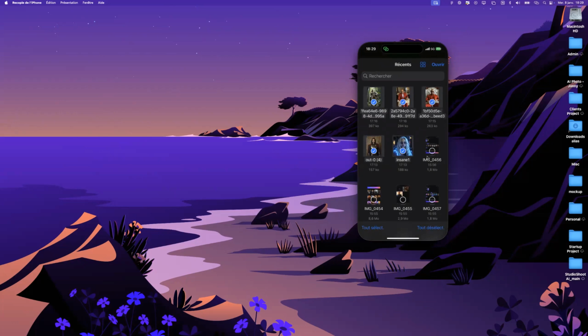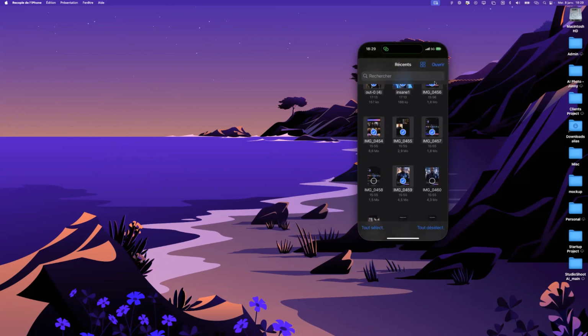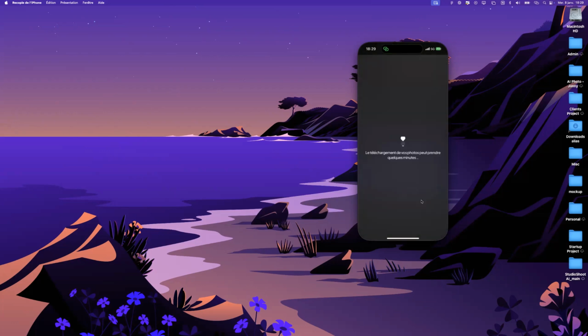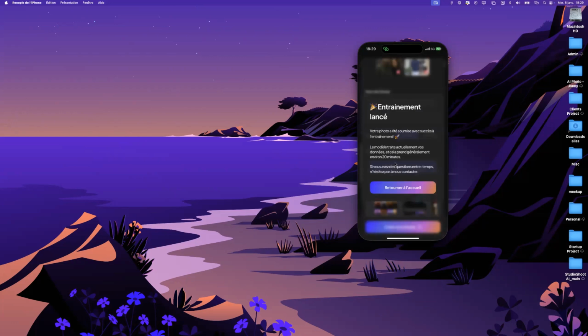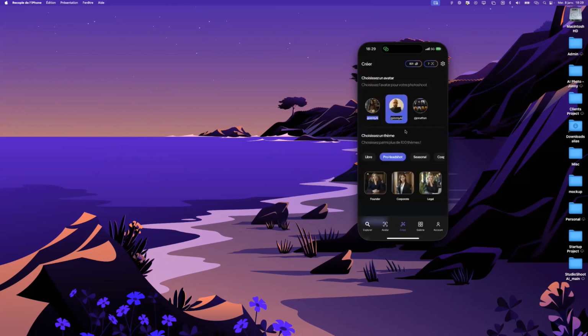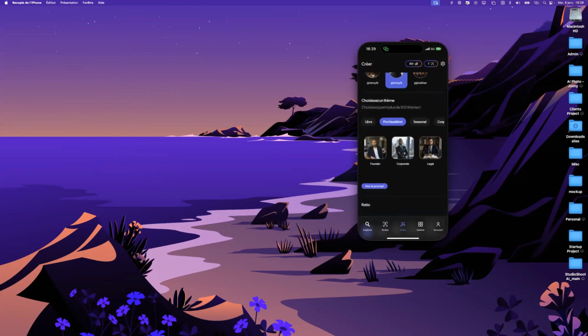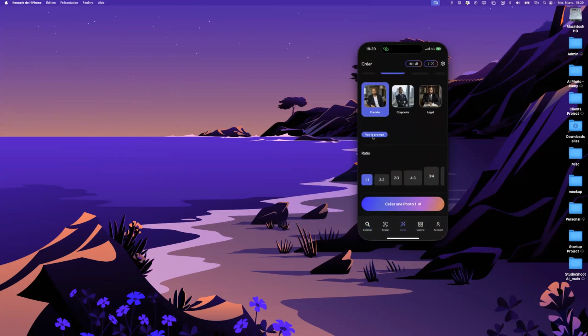Here I can add photos, just to show you. Then it takes about 20 minutes for the avatar to get created. It uses the Flux One Dev model on Replicate. When your avatar is created, you can then create a photo shoot with your face. You can see the prompt here.